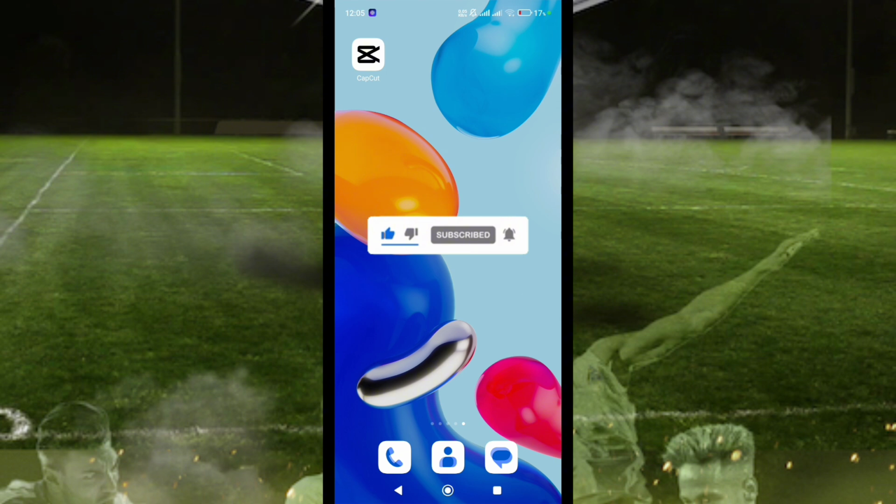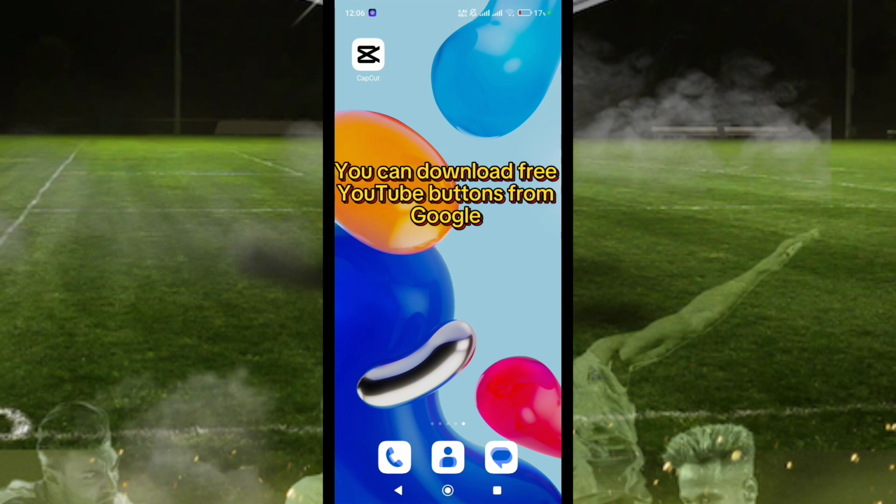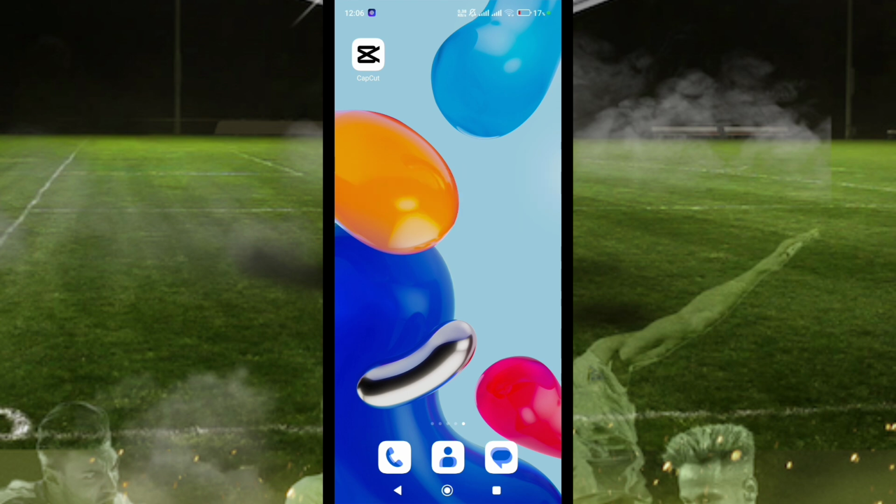So let's get started. First, download the YouTube subscribe button with green background. I have already downloaded the button to save the time. Now open the CapCut mobile app.